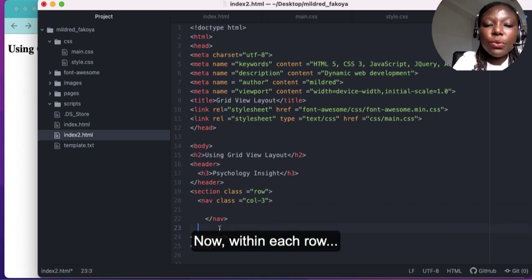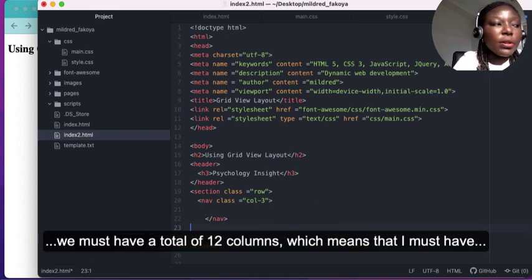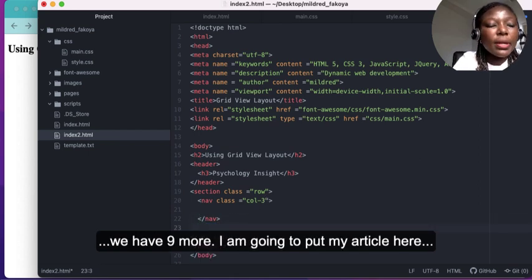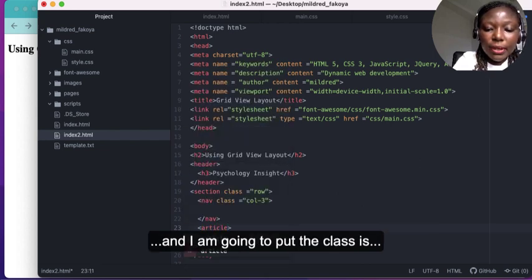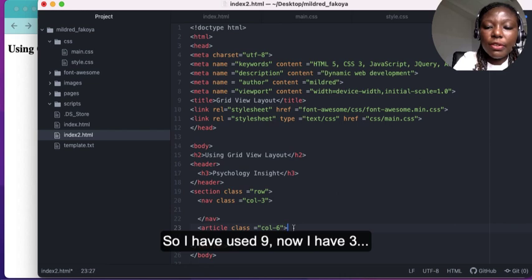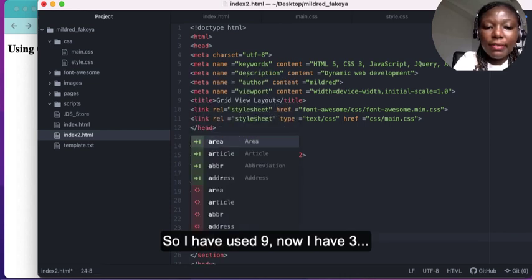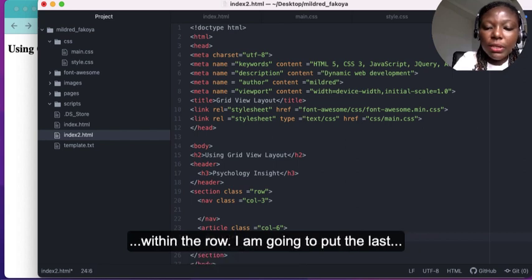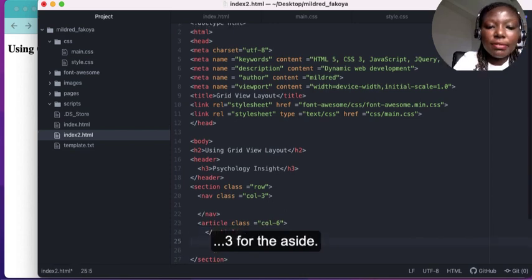Now within each row we must have a total of 12 columns, which means I must have more content that will be equal to 12. We used 3, so we have 9 more. I'm going to put my article here, and I'll put the class equal to col-6. So I've used 9. Now I have 3 more left to make sure I have 12 columns within the row. I'm going to put the last 3 for the aside.